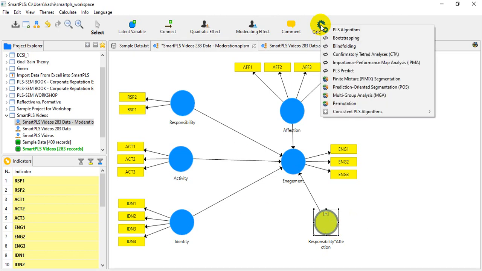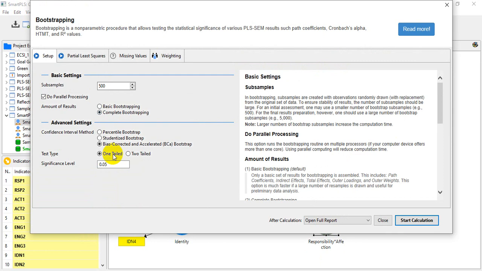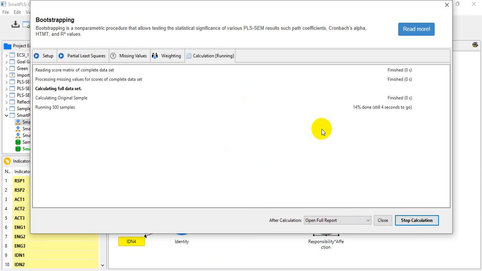Just like before, in order to check the moderating effect of affection on the relationship between responsibility and engagement, we'll go to bootstrapping, and do everything like we did for mediation. Again, we should be doing 5,000, not 500. However, for the sake of this video, I'll be doing 500, so I am able to run it quickly. It's going to take a while because every time you run moderation, it takes a while. It also depends on the specs of your laptop or computer. I hope it's going to finish within a few seconds.